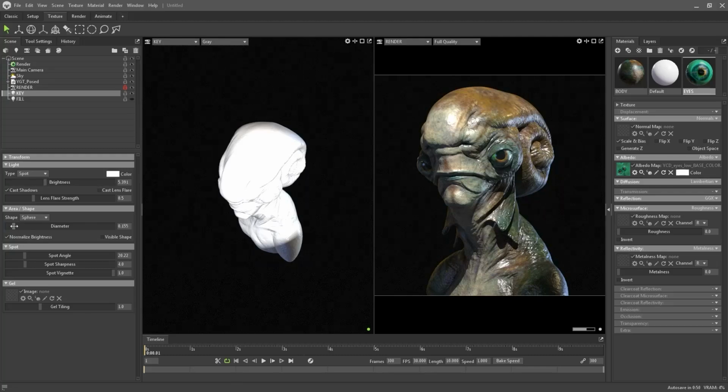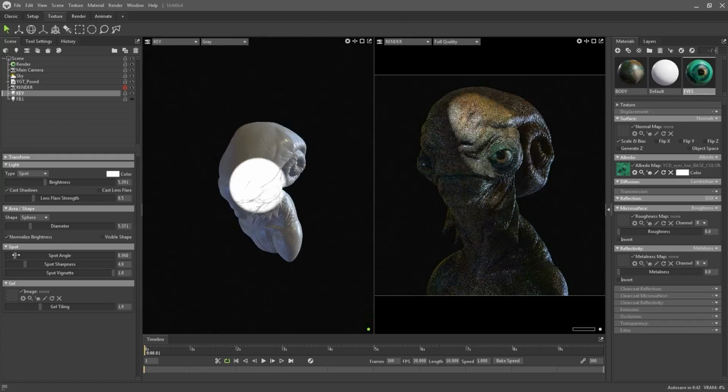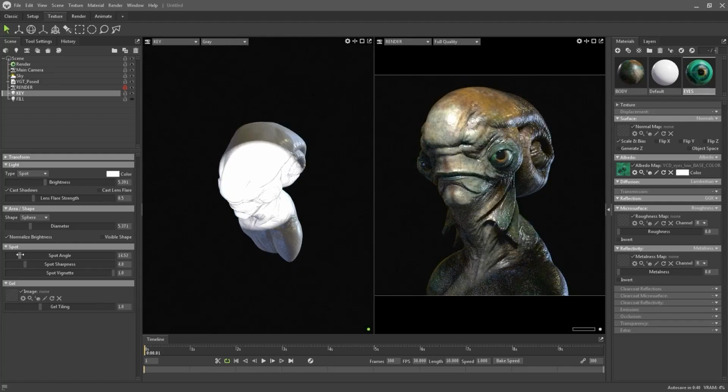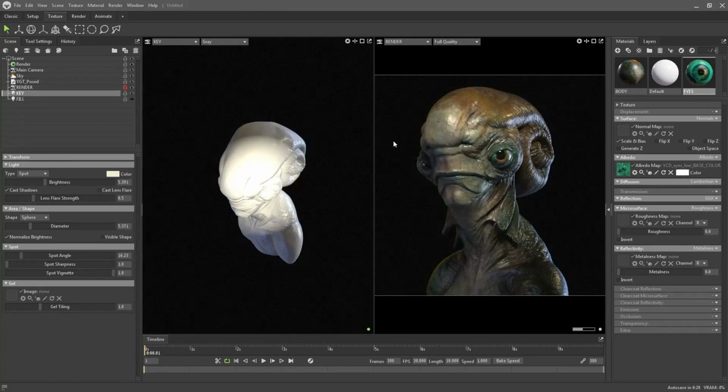We can also increase the diameter so that we can blur the shadows a little bit more, just a tiny bit. We can also play with the spot angle, so that reduces the reach of that light or that spot. I'm going to increase it a tiny bit and reduce the spot sharpness, to make it a bit more subtle. And of course, we can play around with the color. So let's tint this a little bit with a warmer tone. I think that helps with the color palette that we chose. So let's increase the brightness a bit.